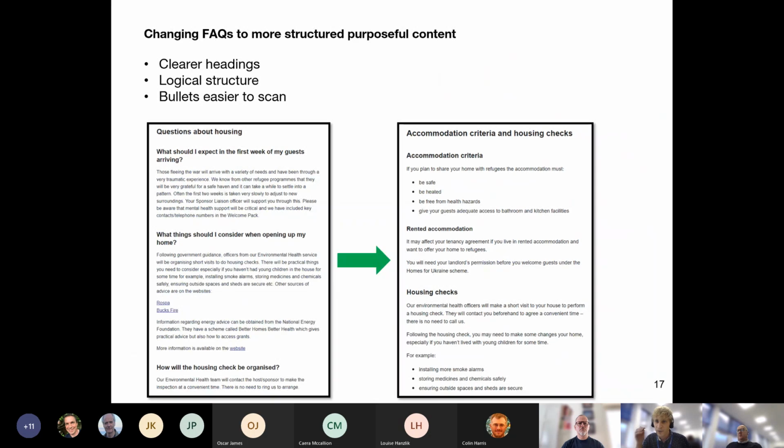And another big part of this task was taking the FAQs that I mentioned earlier. Quite a few of the pages were lists of FAQs. So we took those and reinterpreted them in a more structured, purposeful way. So clearer headings, a more logical structure, and the use of bullet lists to make the information easier to scan. Next slide.